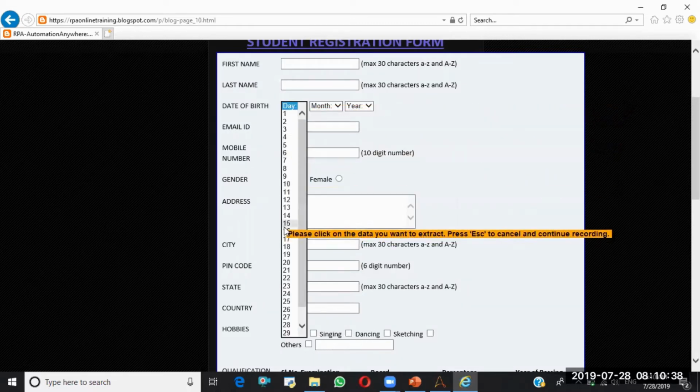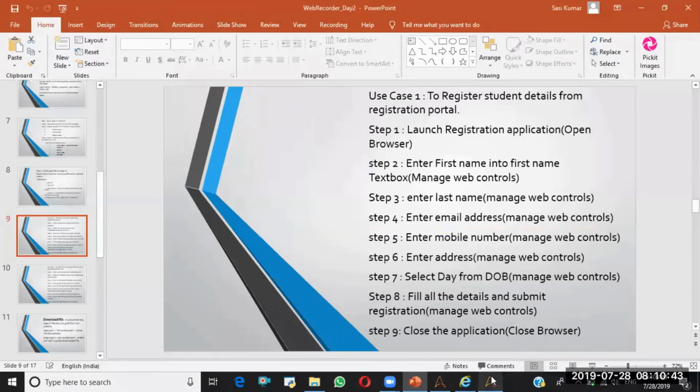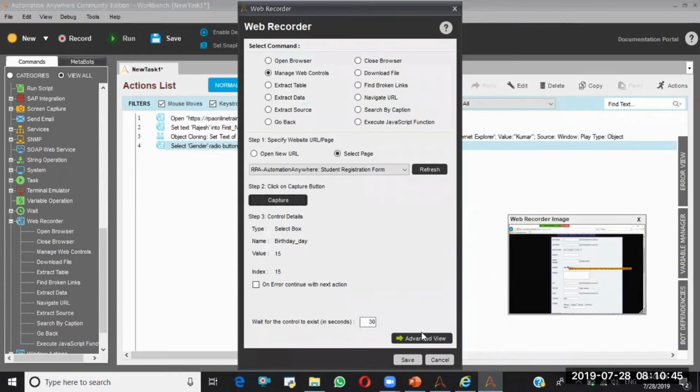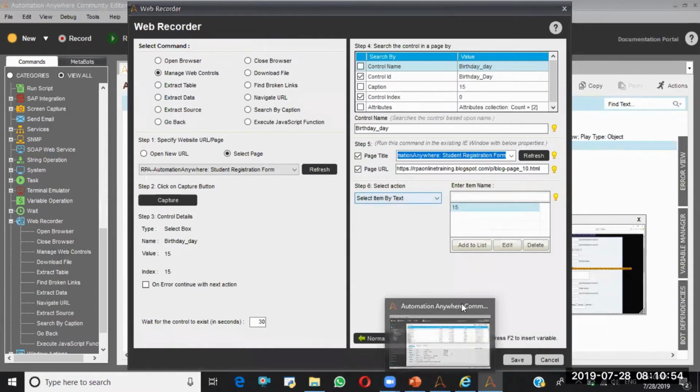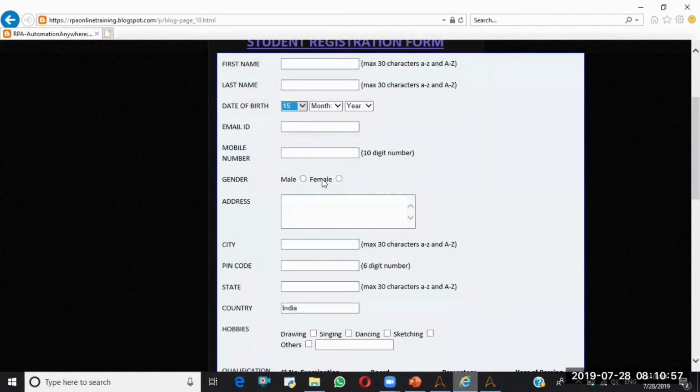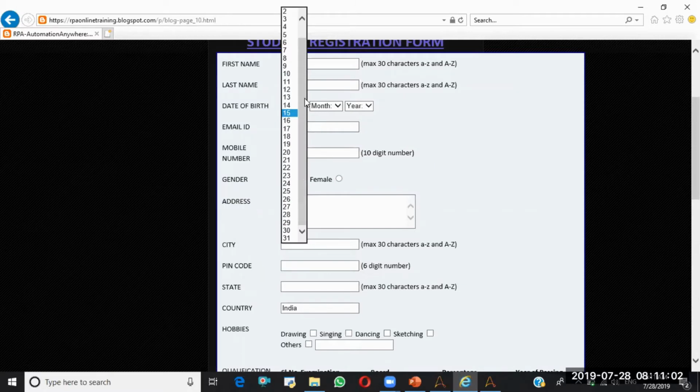So here I'm putting some date, 15. When I go to the advanced view, select item by text is there. So you will be able to select the item in the given text. So here, 1, 2, from day 1 to 31 will be there. So you will be able to select these values only.